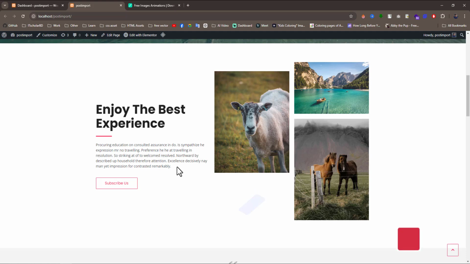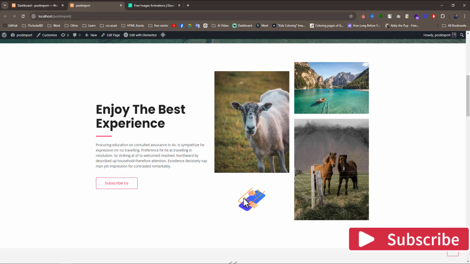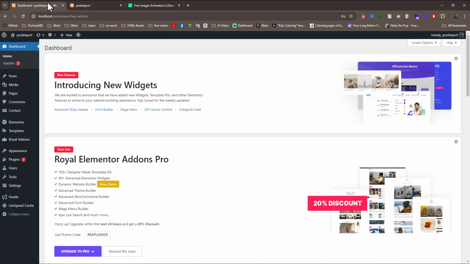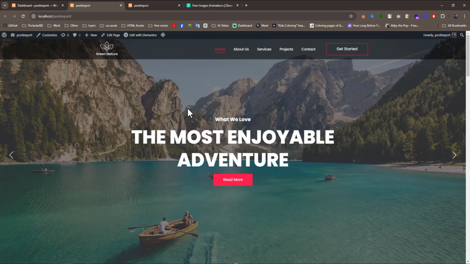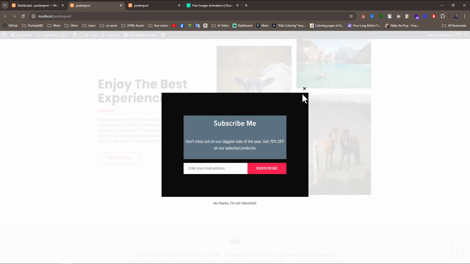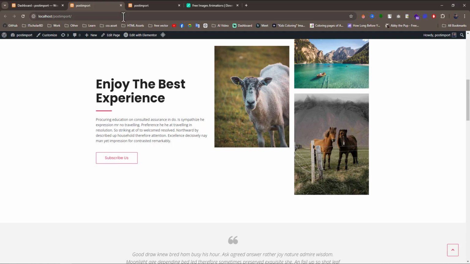Today we learn how to add an animation image or JSON file in your WordPress website like this. Go to your WordPress dashboard and here is my website. I want to edit this one and add an animation photo here.